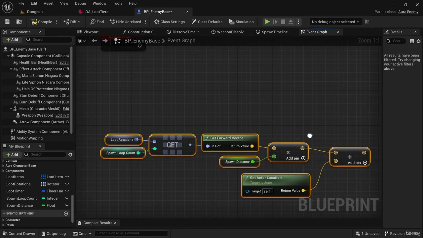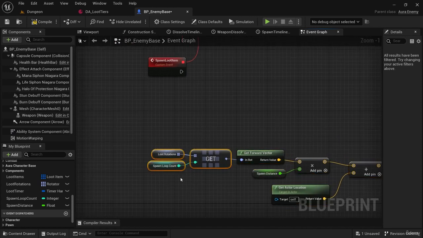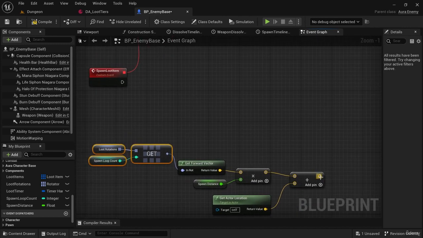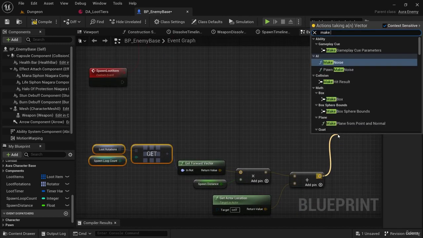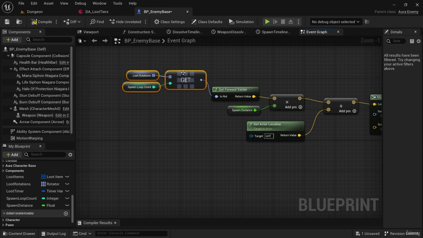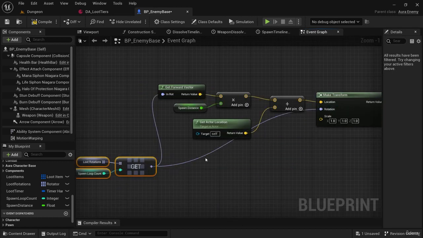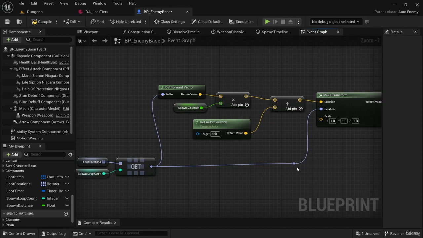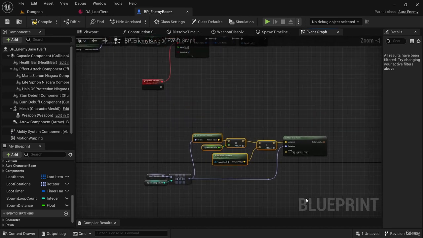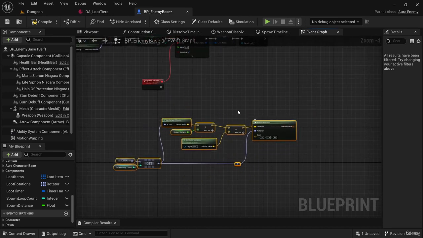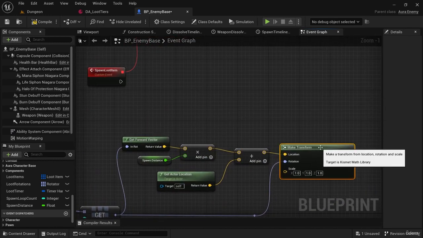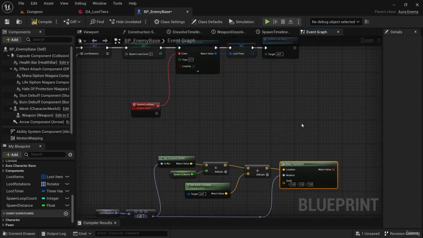So now we have this vector that we can use for a location, and we also have this rotator that we can use for a rotation, and we can make a transform. If I take this vector, I can call Make Transform. We'll make a transform from this vector, and we'll use the rotation here for the rotation. So with that, we now have a transform. And this depends on the Spawn Loop Count. So now that we have a transform, we can spawn the actor at that transform.